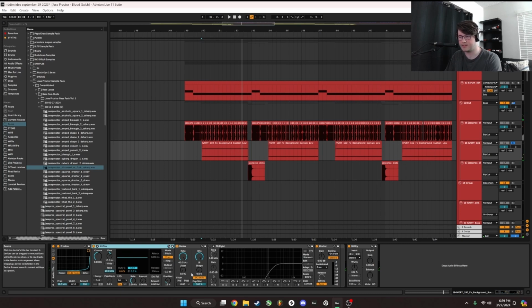And then a Redux, which looks like it's doing absolutely nothing, other than maybe DC shifting it, and then an EQ Eight to cut out the low end so that it doesn't distort with the sub bass, and then a limiter, which is just slammed at negative 24 dB, just to make sure that the volume isn't too crazy.